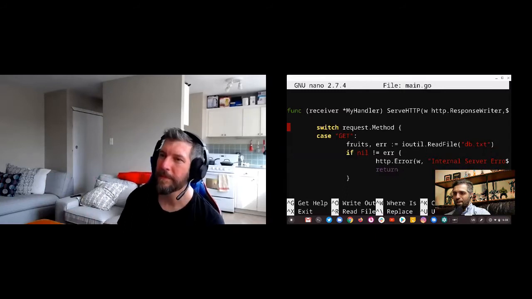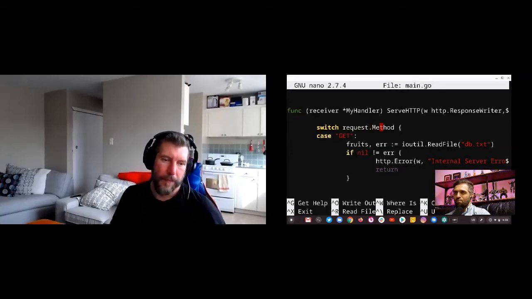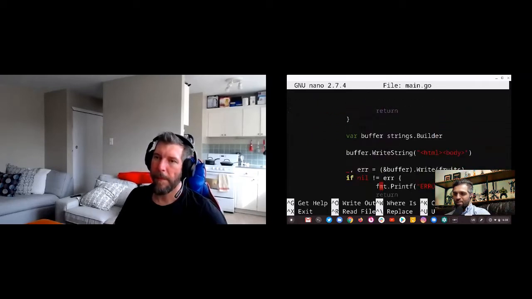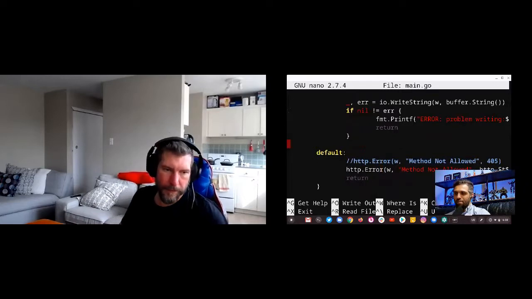So we have this, and when it hits this, what we're doing is some routing based on the method, and this is the HTTP method. It could be get, post, patch, put, delete. It could be stuff we make up like punch, kick, run, scream. But we're handling get, and if it's not a get, it goes to this default case, and it just does this error handling.